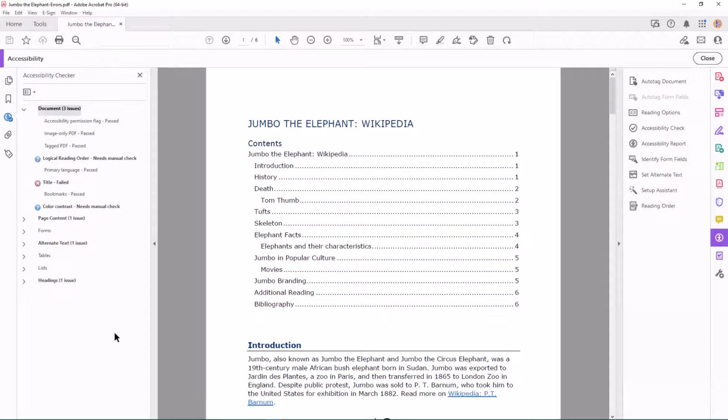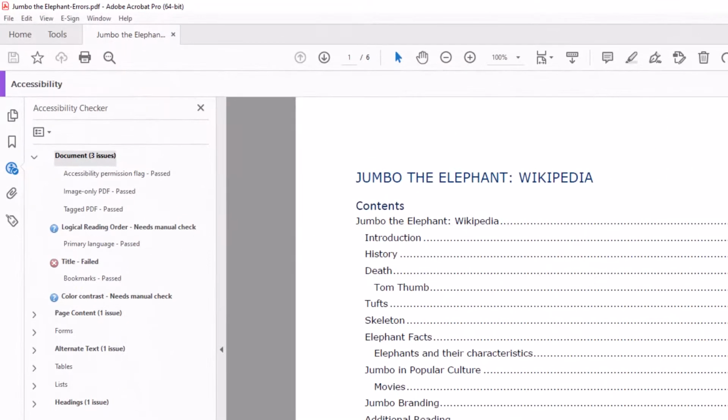The title failed error is quite common, and this is an easy fix. Adding the title to the document metadata will allow the screen reading software to announce the document title upon opening the file, rather than the file name. It also makes the document title appear in the Acrobat title bar.